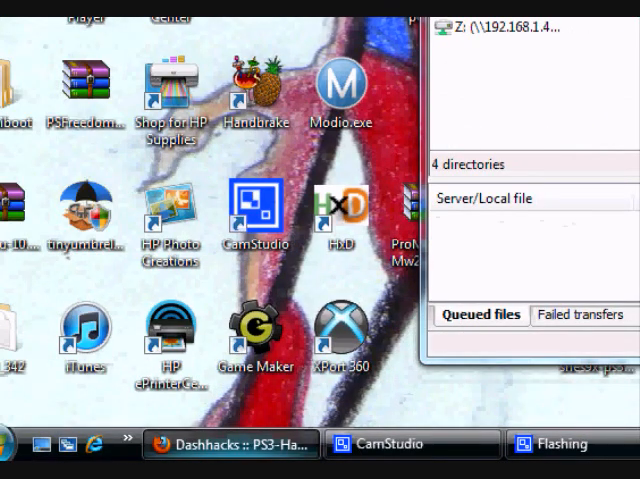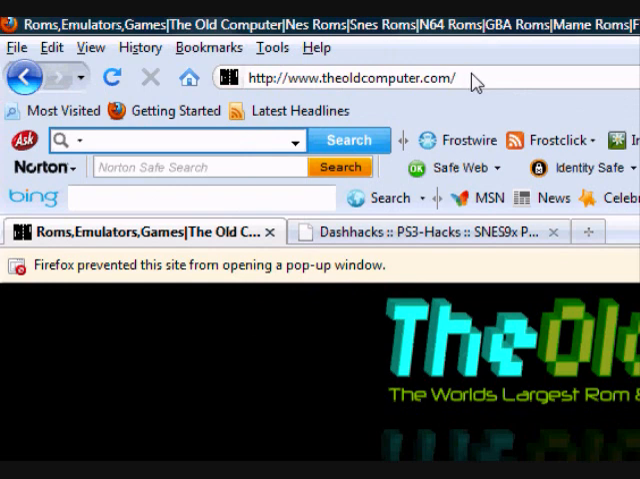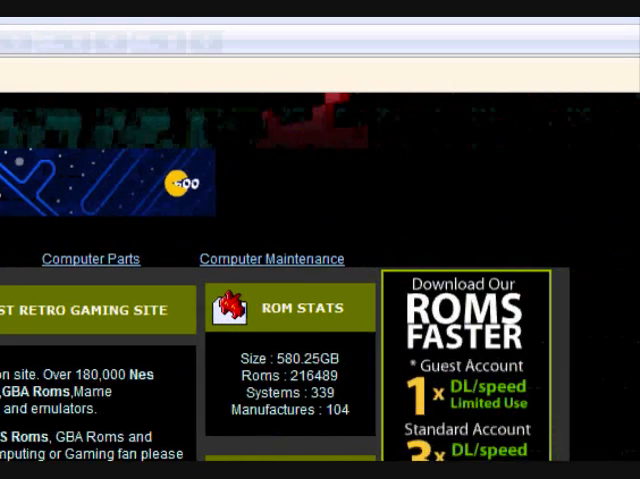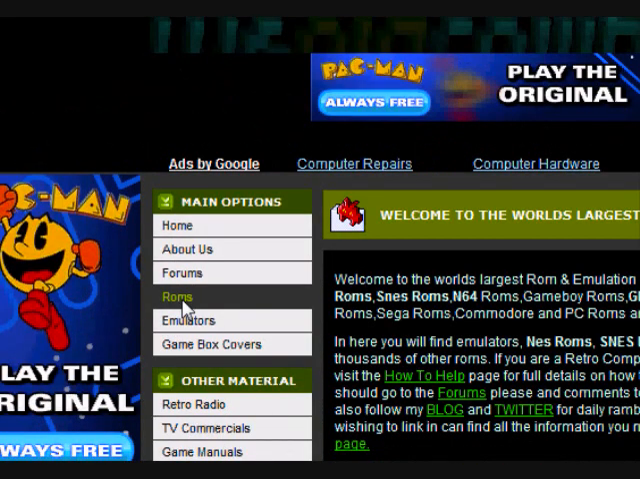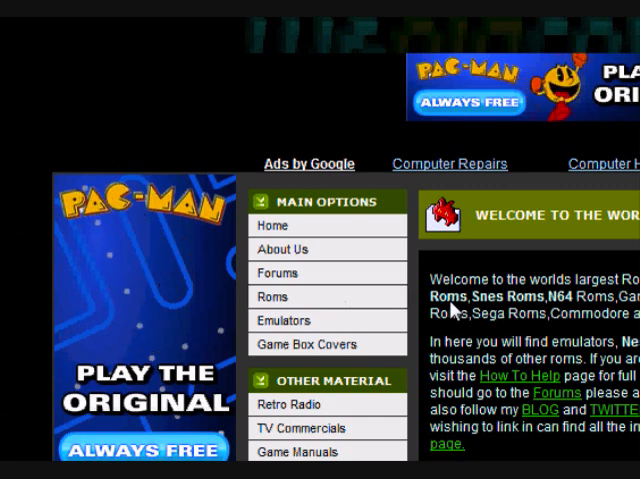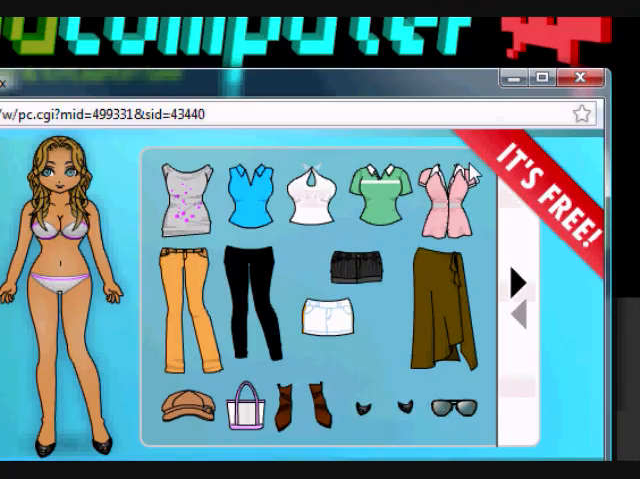So now you go to this website, it's going to be in the description, theoldcomputer.com or .net. It doesn't matter. Go over here where you see ROMs. Click on it. It might take a little while.